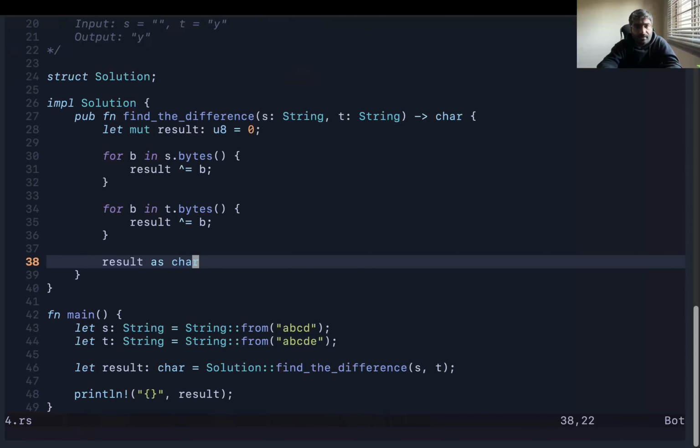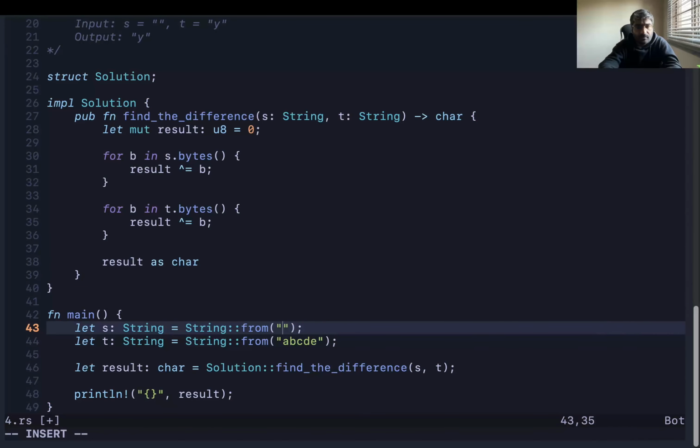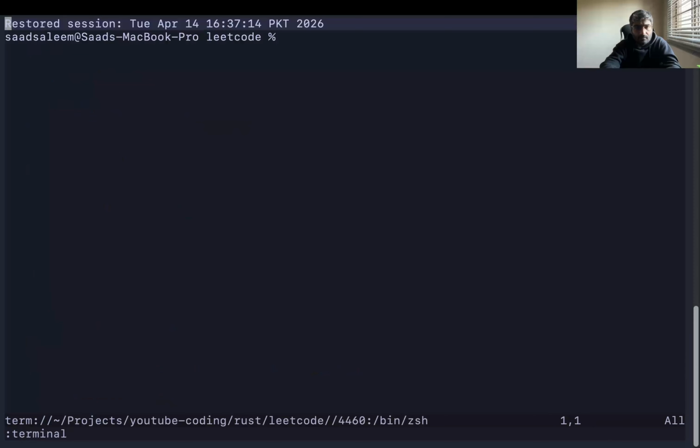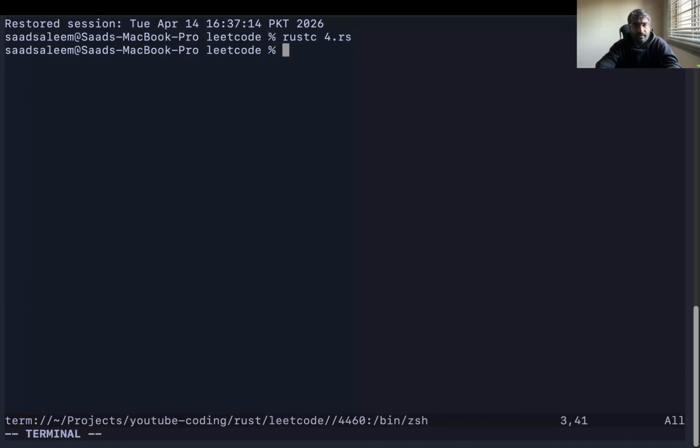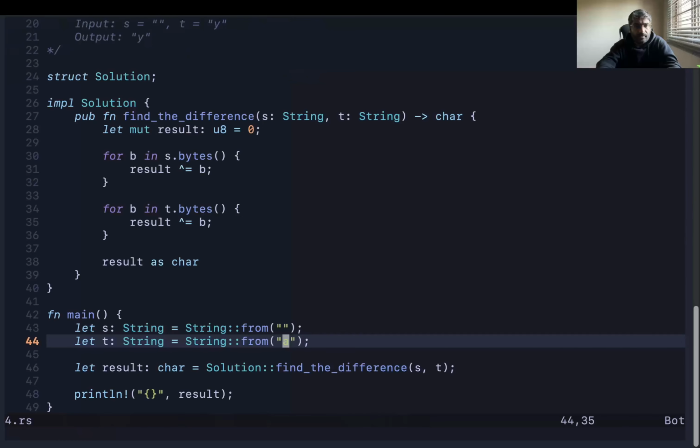Okay, let's test with a different example. Let's make the first string empty, an empty string, and we only return the A. Let's compile and run again. So we got the A, so it's working fine.